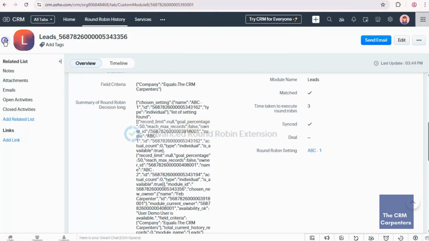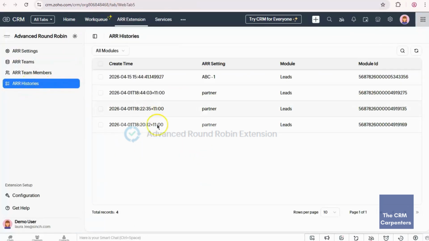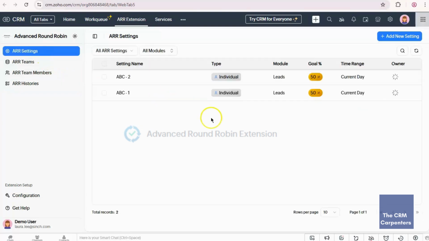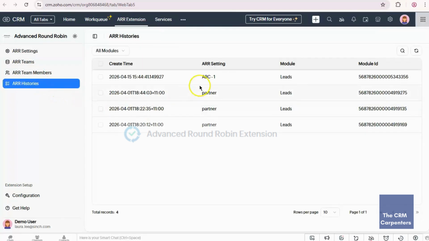But in the new UI, you can just go to the ARR histories and open the history assigned to the setting. So the setting that gets the lead record is this one, the ABC one. If we go to the ARR settings, it shows here the setting name, and that's the setting name being displayed in the ARR history that was recently assigned to this setting. So let's open this one.